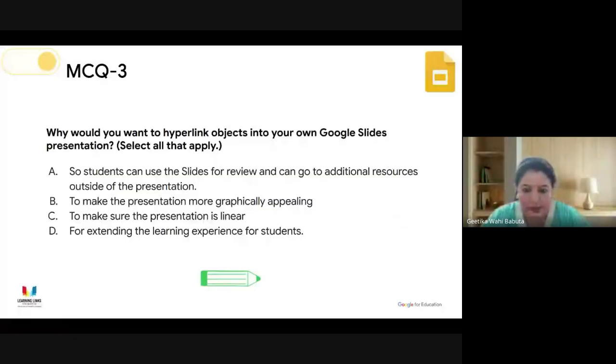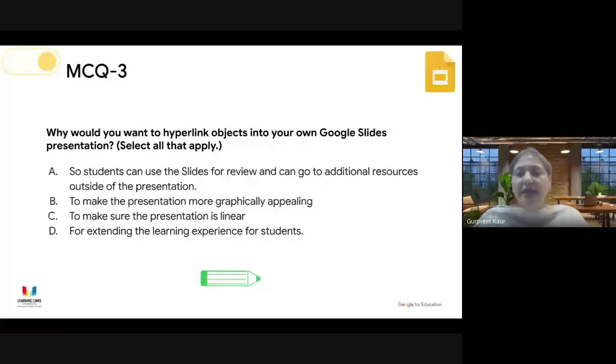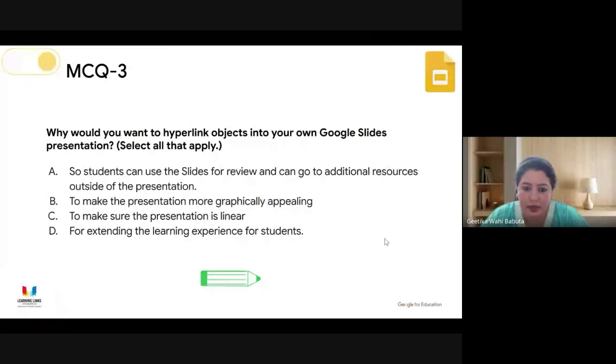So what is the answer coming for this one, Gurpreet ma'am? Which are the options which are coming? Most of them are saying A and D. A and B. So let's see the correct answer.